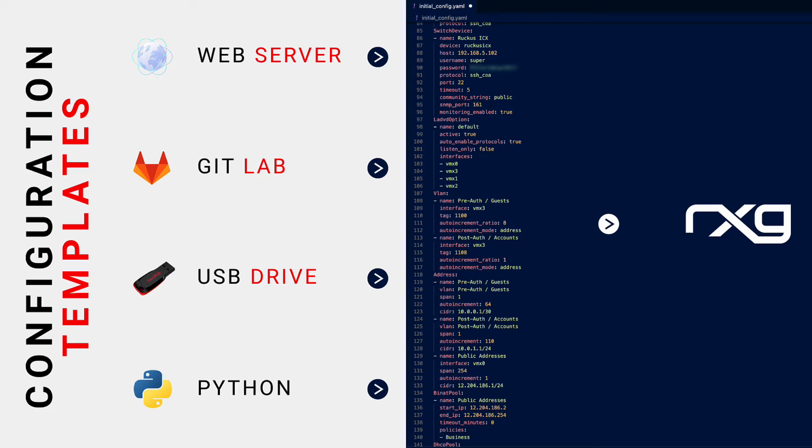These templates can do really simple things like add an admin account, or can be more complex and build out a complete rXg configuration. There are also many different methods of applying these templates. For example, you could host the file on a web server and just point the rXg to that web server to pull down the config. If you want to keep the templates under version control, perhaps you may want to store them in GitLab, and then you could point the rXg directly to your GitLab repository and pull those down.